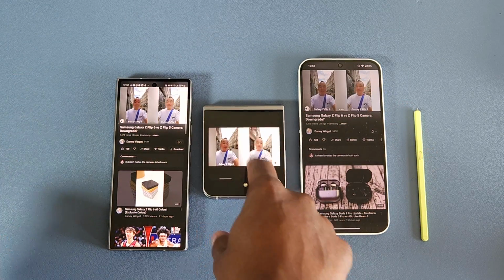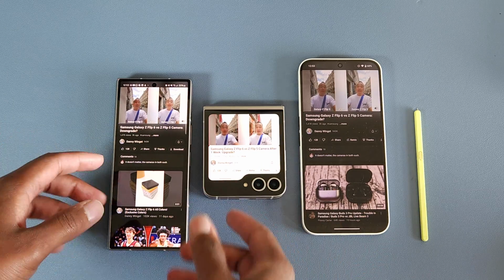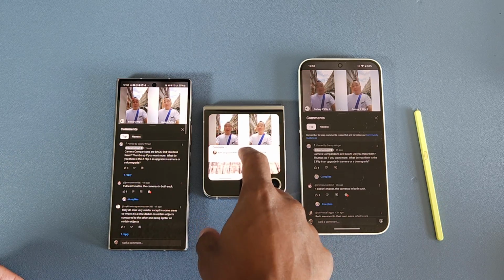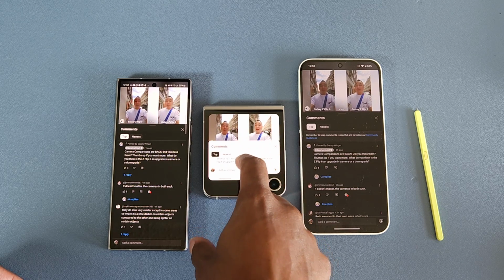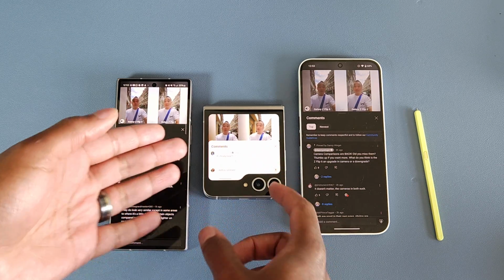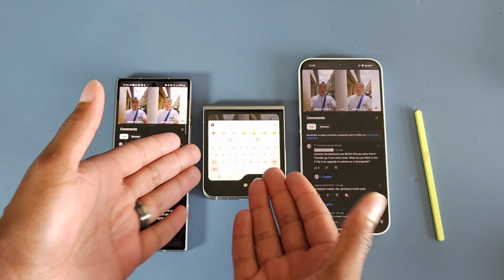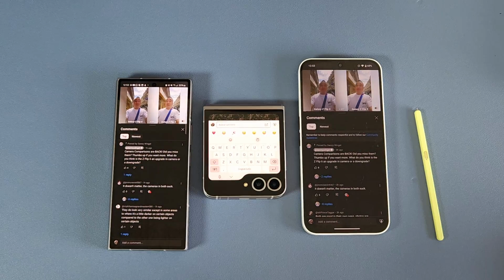So the first orientation is like this, where you have the description and the comment section down below. You can do all that even on the Z Flip. You can still scroll through the comments while watching the video, and you can even respond with the keyboard. Of course, it's going to take up the whole screen to type on the keyboard though. There is that difference for sure.